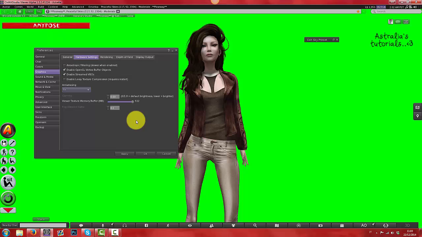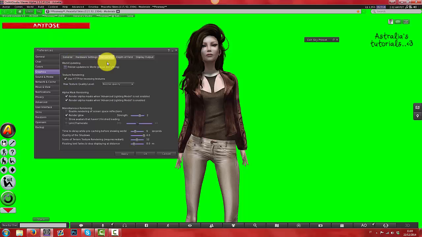The last tab we are going to take a look at is the rendering. Here we are going to see the quality of the shadows. That must be on 4, otherwise they will look very bad. So this is really important. Here you can also find a very useful option, that is the render glow.